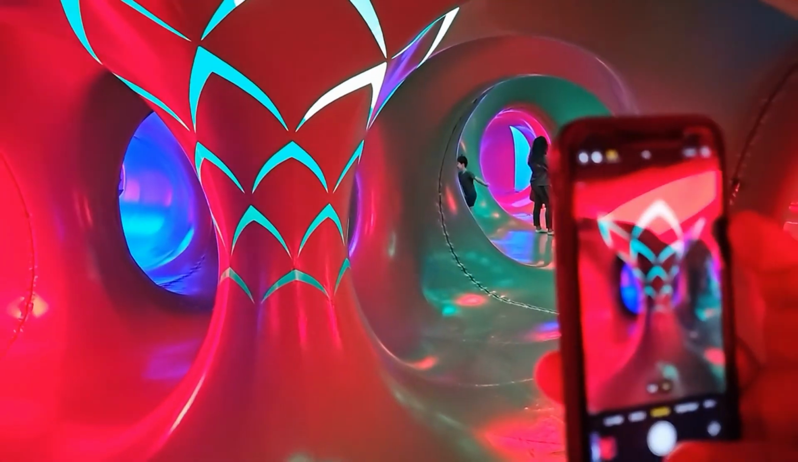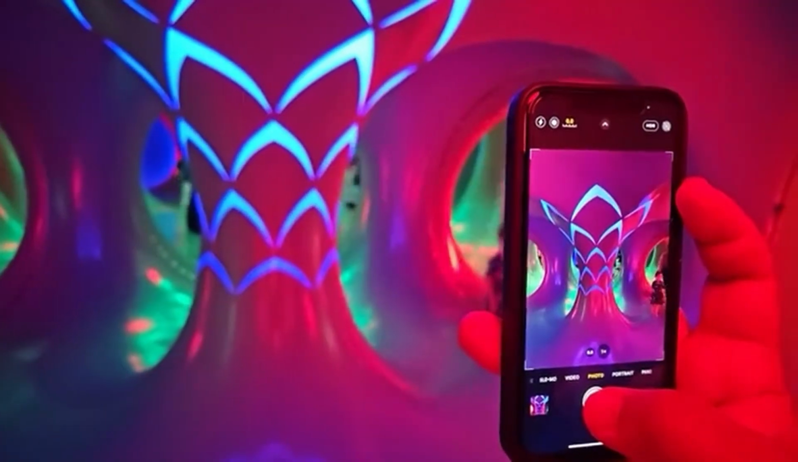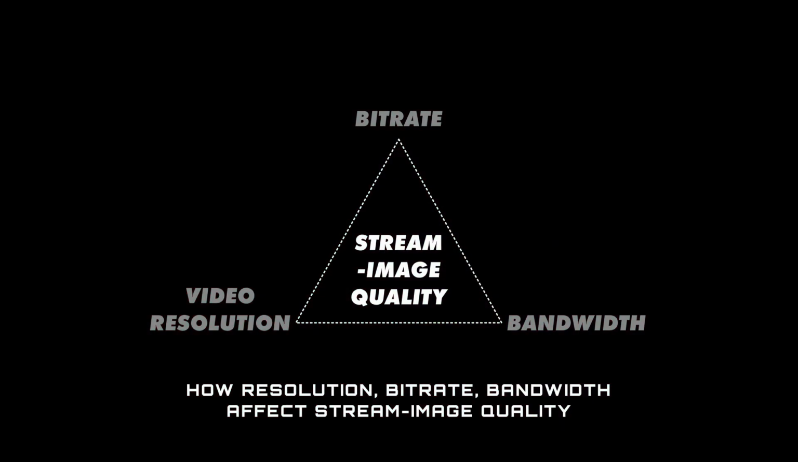We'll be expanding on a concept or diagram I talked about in another video where we explore the relationship between video resolution, bitrate and bandwidth. If you're new to these terms, I'll be explaining what it all means.